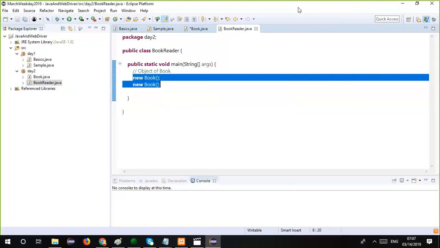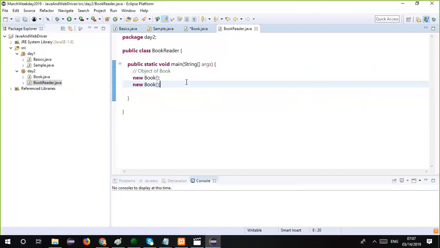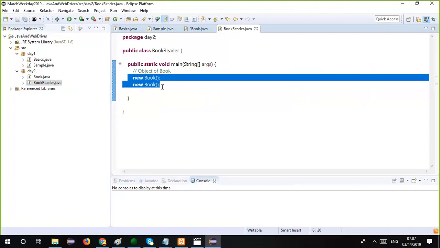So I've created the object of the Book class, and these will be the two objects of the Book class. Each object will have the properties name and price. But you cannot access these objects. These objects are just hanging in the memory.